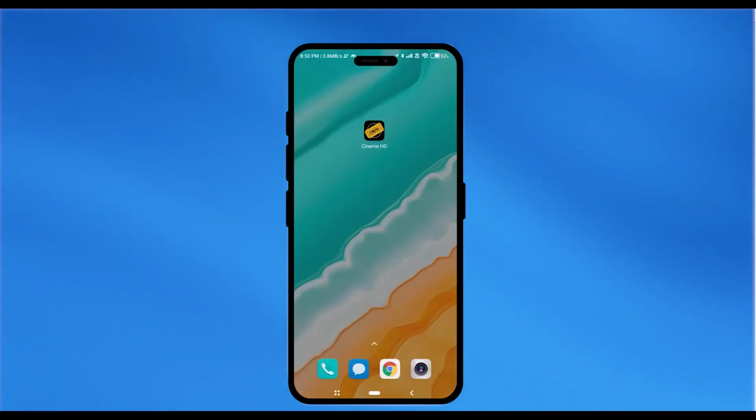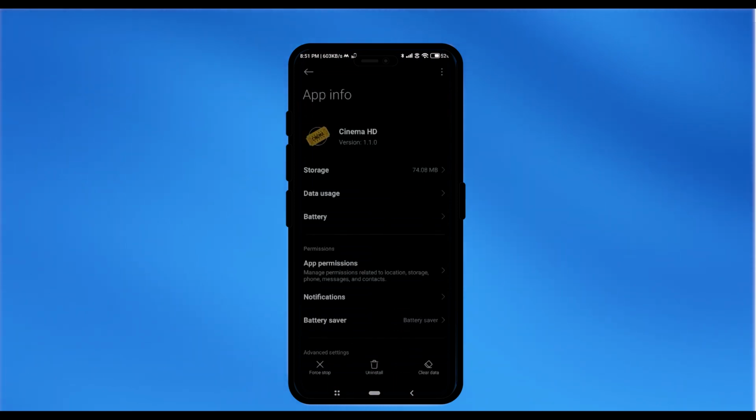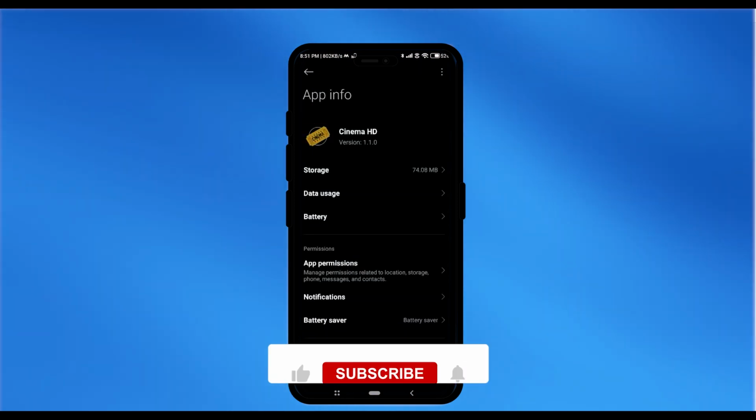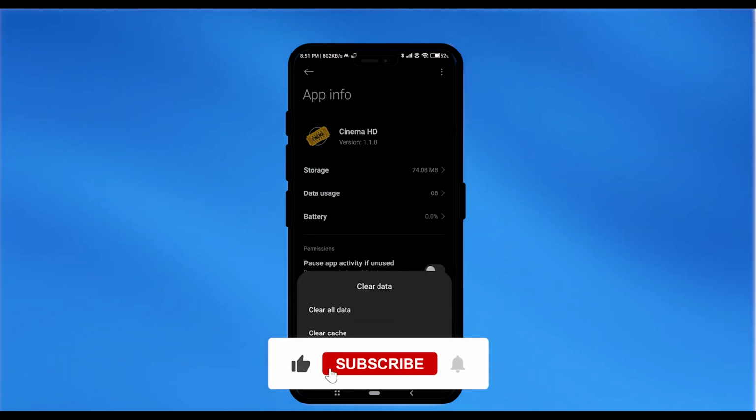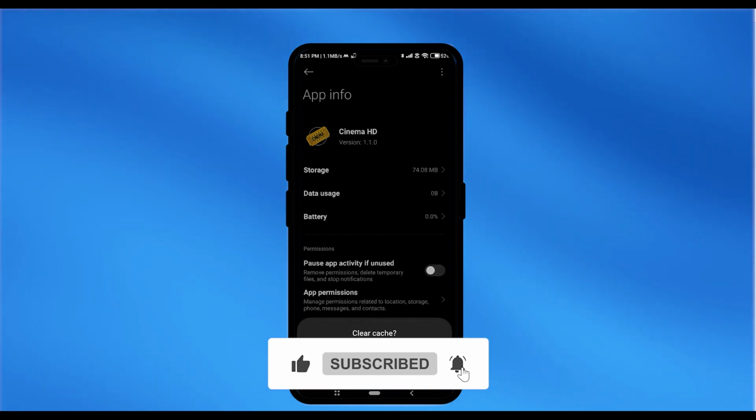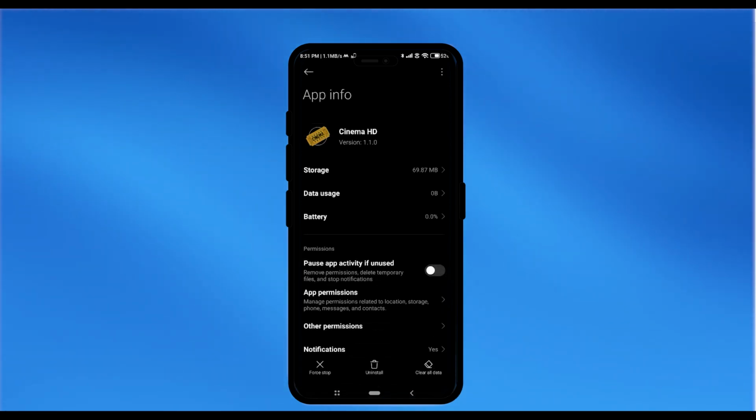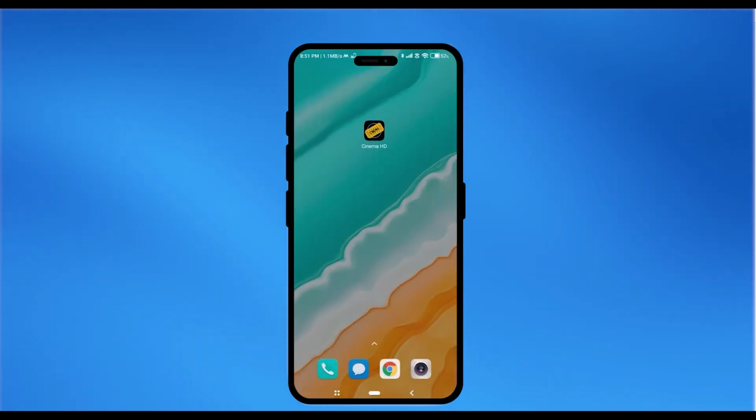Even after the update, if the application is still not working, the next thing that you can try is clear the cache file of that application. It's a very easy process again. Hold your application, then go to app info, and right over here you will have an option of clear data. Choose the option and then click on clear cache, then click on OK, and then reset the application and see if it works or not.